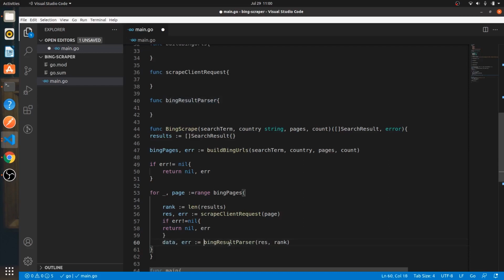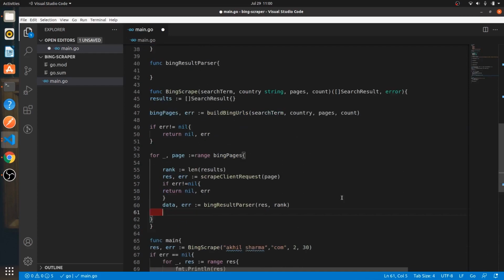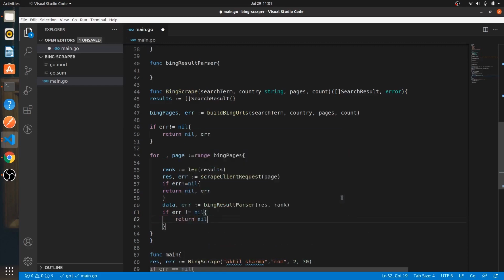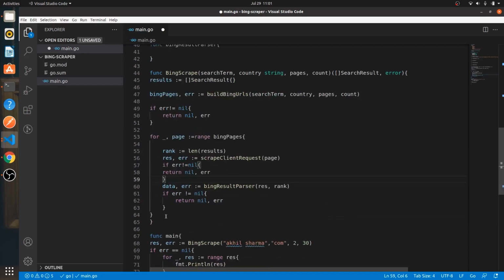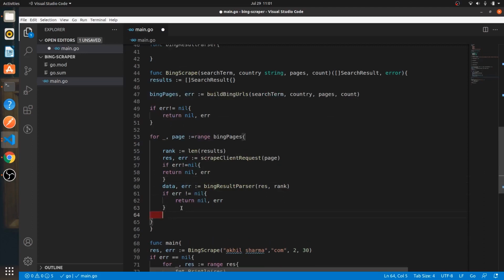So whatever value comes back from it, you will either get data or you'll get an error out here. And what we'll do is we'll again handle the error. So we'll say if error not equal to nil, we'll return nil for the search results, and error, the value of error.